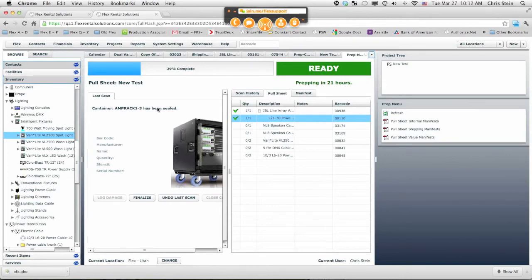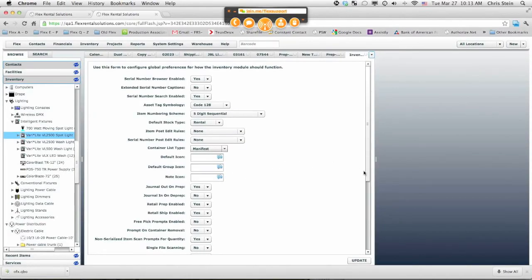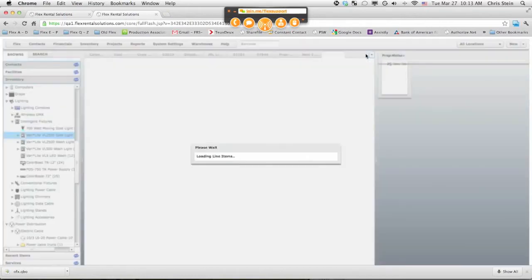Now, earlier we used to get a pop-up that said, hey, are you sure you want to enter free pick mode? And we've been requested by specific clients to start to remove some of these pop-ups. So let me show you where that setting is. Under inventory settings, there is now a new version that says, do free pick prompts enabled, yes or no? So right now, we've selected free pick prompts to no, so we didn't get that pop-up.